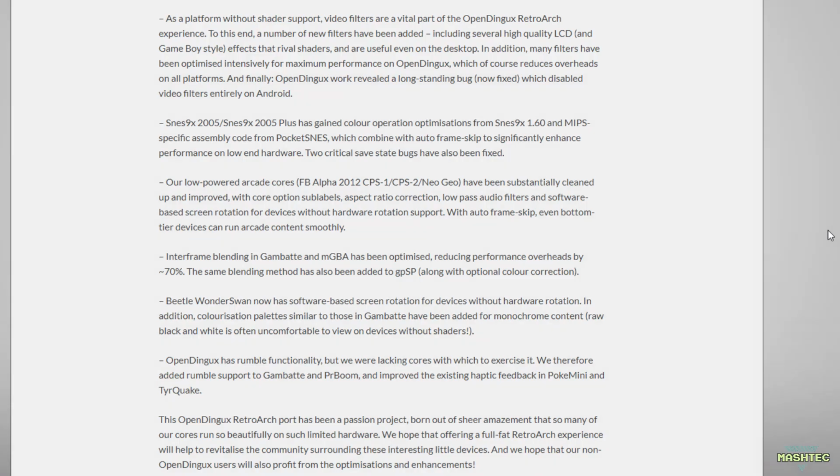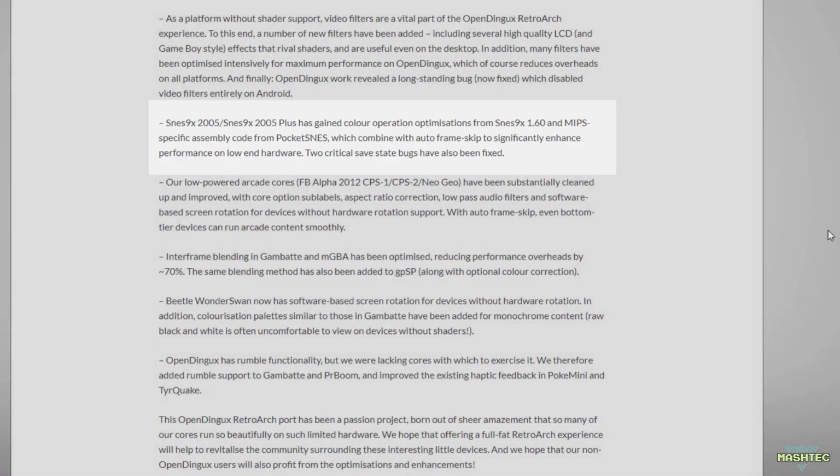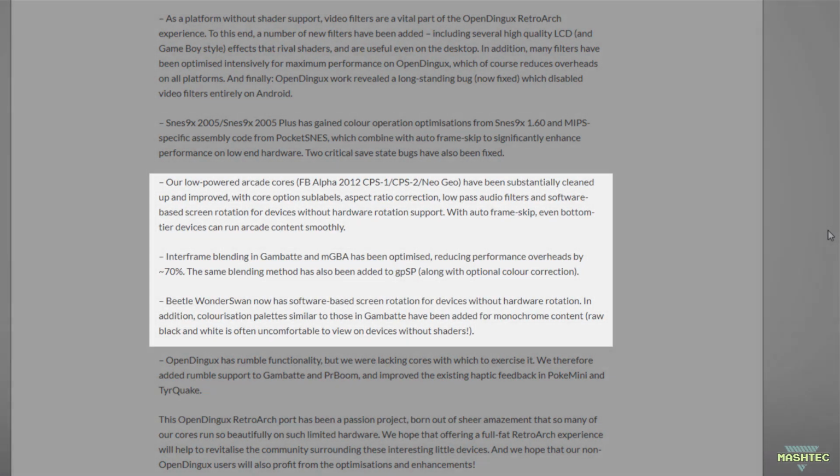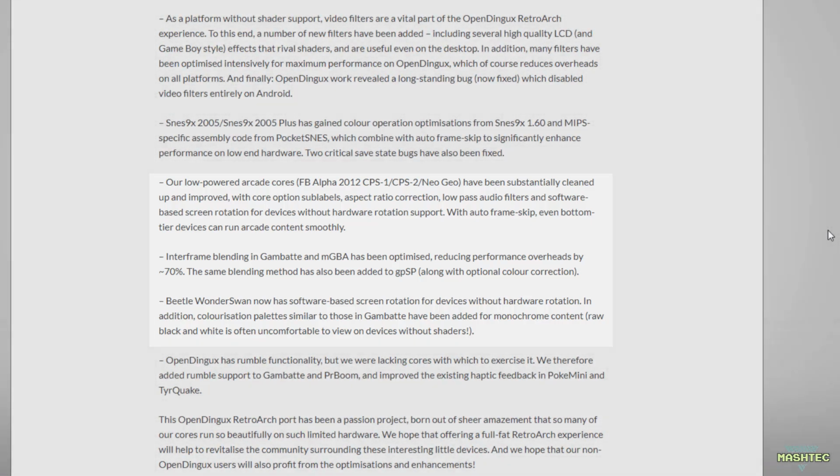What I'm glad to see here is that the SNES emulators also got optimized in terms of performance. Some SNES titles really had their problems running smoothly on a RG350 or RG350M, so another huge improvement can be expected here. Same with the arcade emulators, Game Boy, Game Boy Advance and WonderSwan.